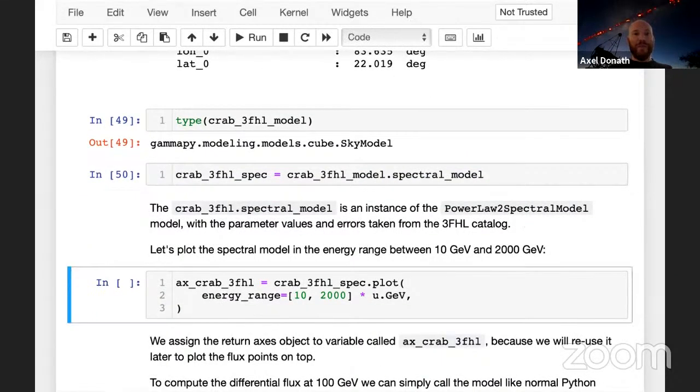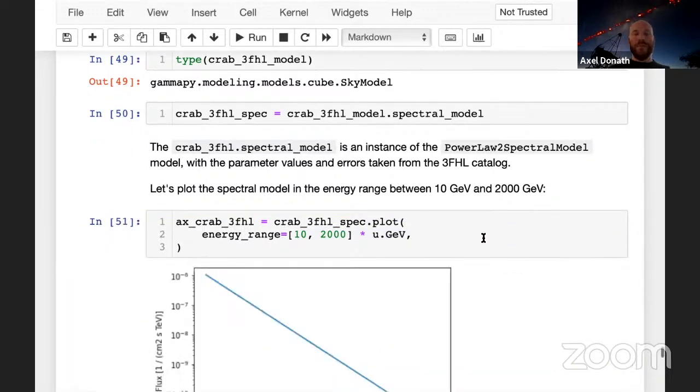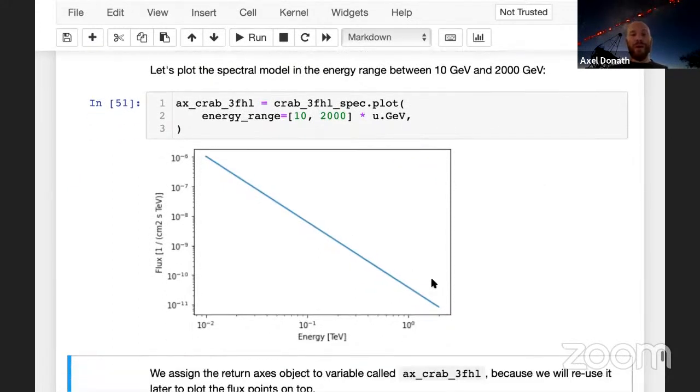And then you can, for example, directly plot this spectral model on the screen using the .plot method, and then just specify the energy range in which you want to plot the model. And you can see here in this case, the best fit model for the Crab nebula here was just the power law with a given spectral index.